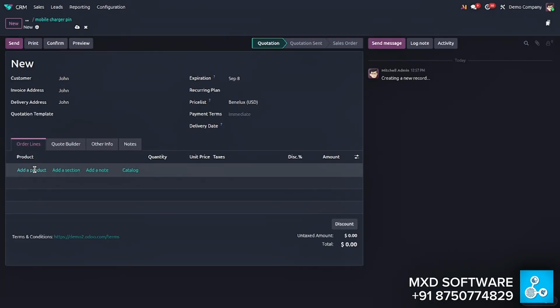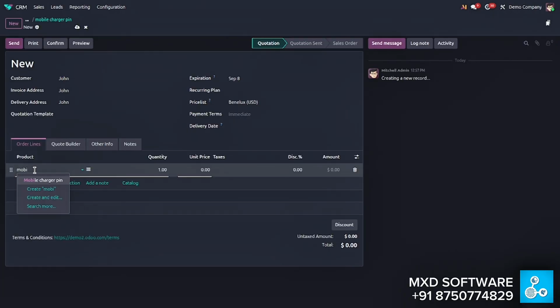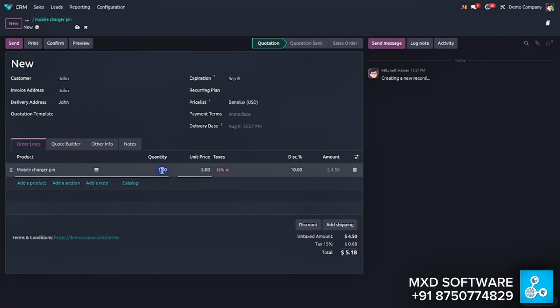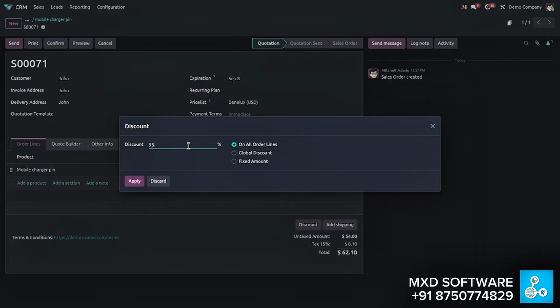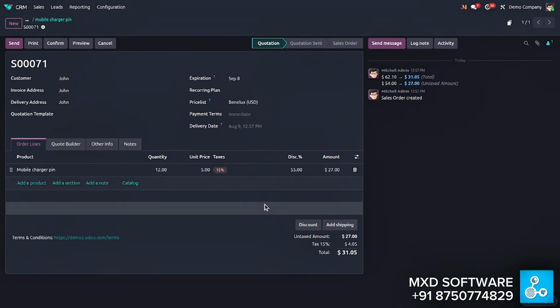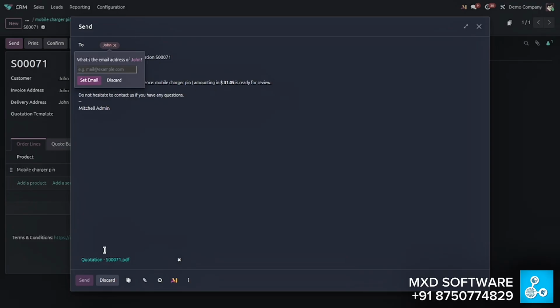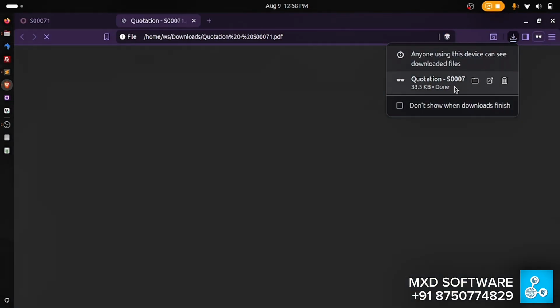Then again we will add the mobile charging pin, and 12 items were there, and I want to give him a discount of, let's say, 55% this time. We have done it, and then we will check the math. It's all good. Then I will just send this to the client. Again, if I want to check, I can click on this and it will be downloaded, and I can view this document right here.